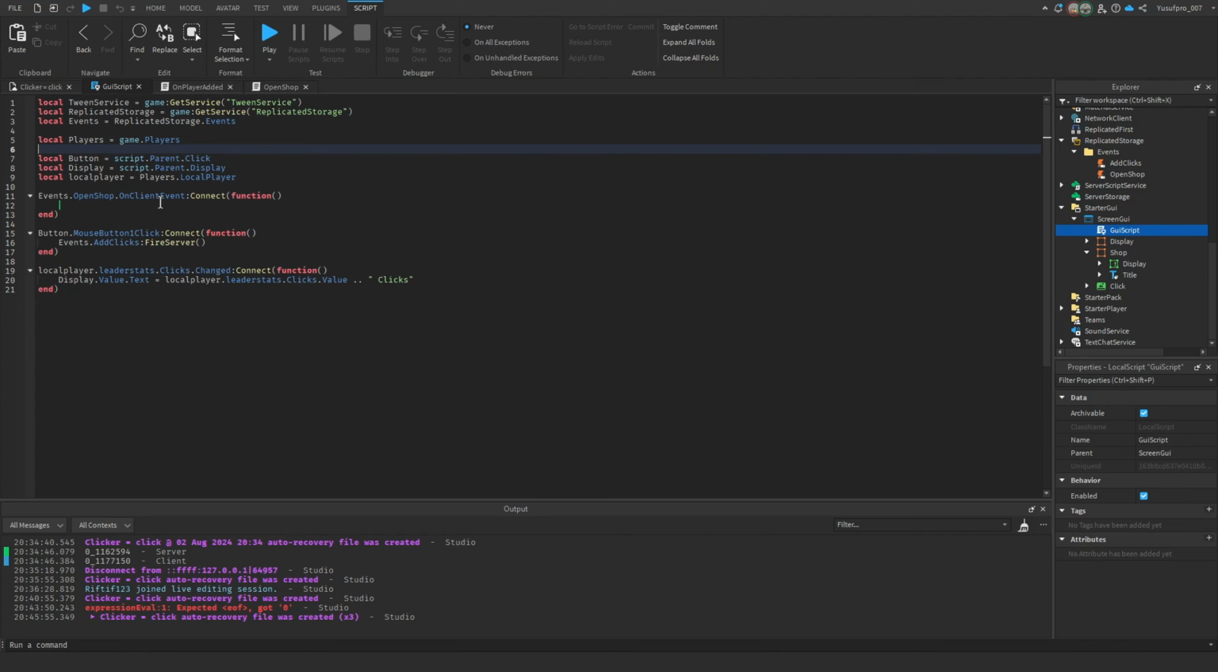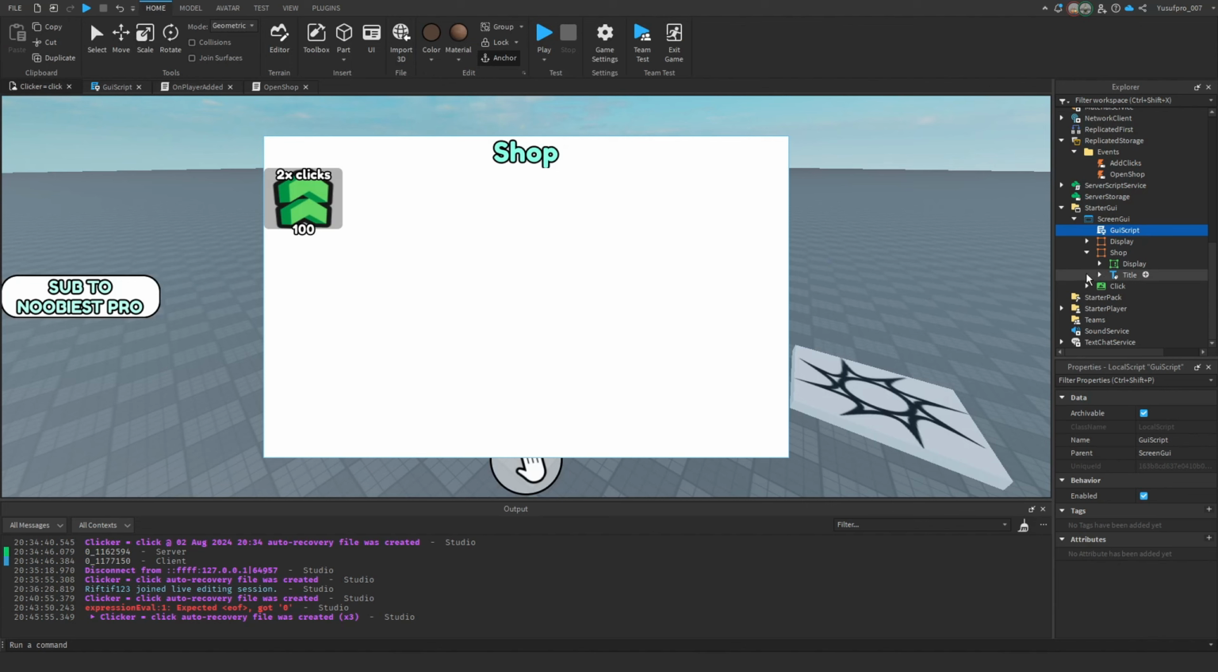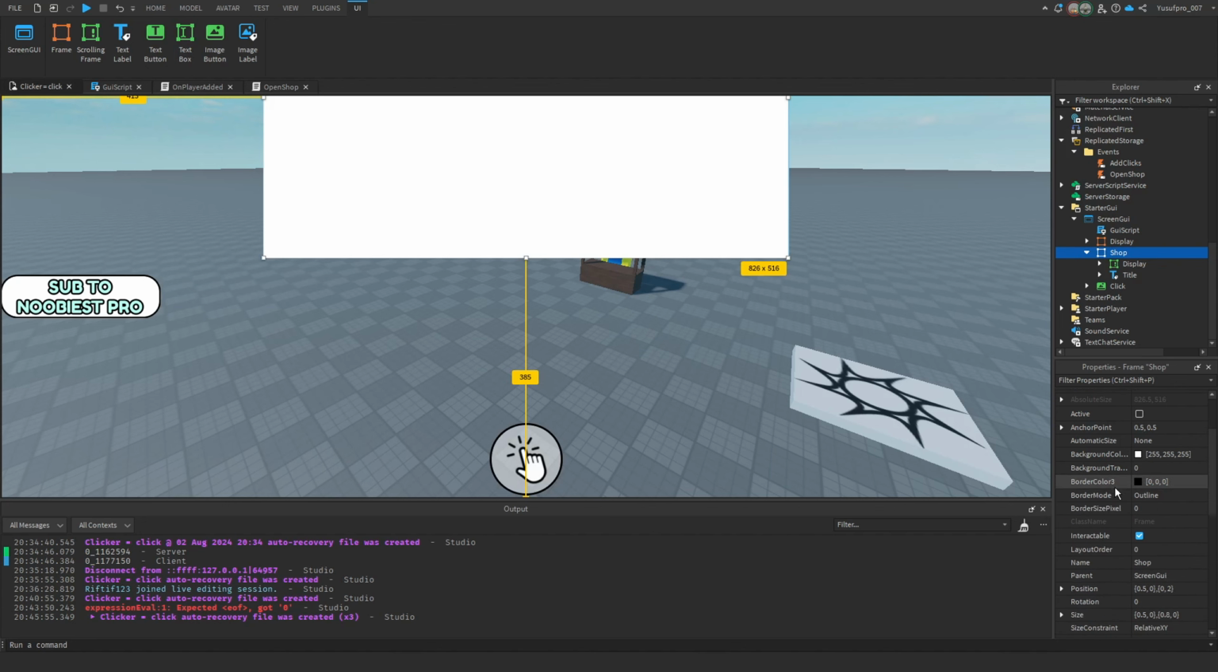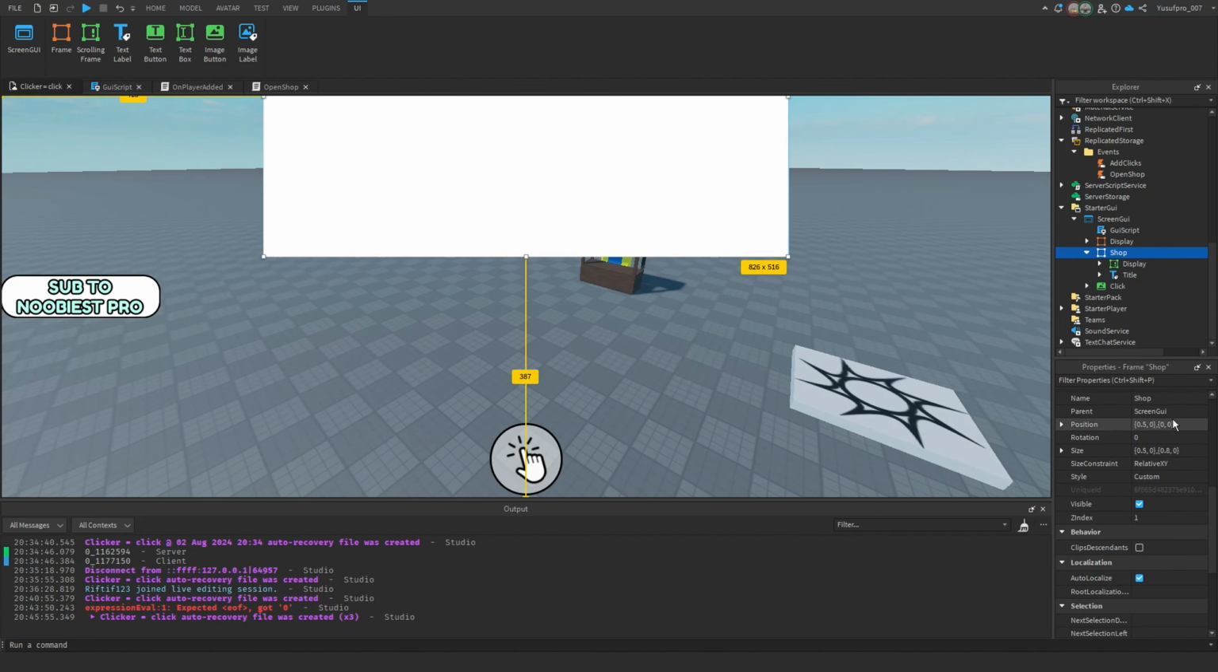So what direction do you think the shop should come from, Yusuf Pro? I think from the bottom to the top. From the bottom to the top. So what we're gonna do is script.parent.shop.position. What do you say, from the bottom to the top? Yep. Well, I'm just gonna get the position real quick. It has to be like what, -1? No, sorry, not -1. I have to make it like 2, 0. Yeah.